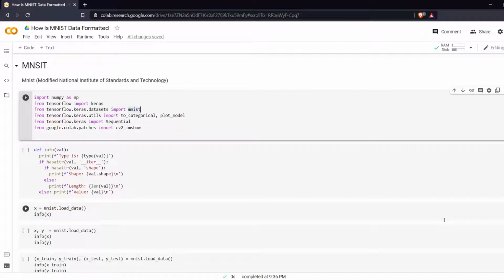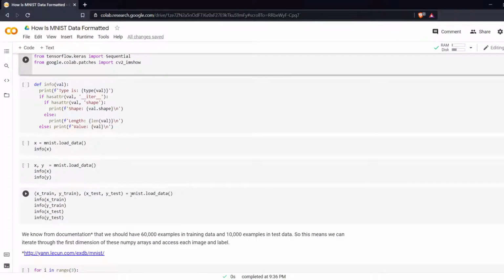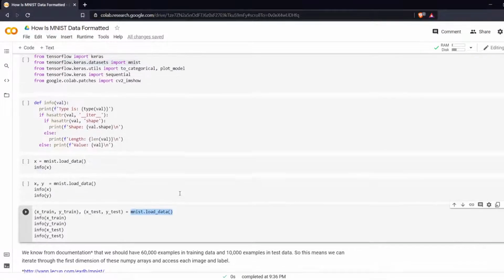Today we are going to be learning how the MNIST data is formatted when you load it into Keras. For those who don't know, MNIST stands for the Modified National Institute of Standards and Technology. Their numbers database, or dataset, is one of the most common datasets used for introduction to machine learning and deep learning. It is built into Keras as a Keras dataset, and you can load it using the mnist.load_data method.